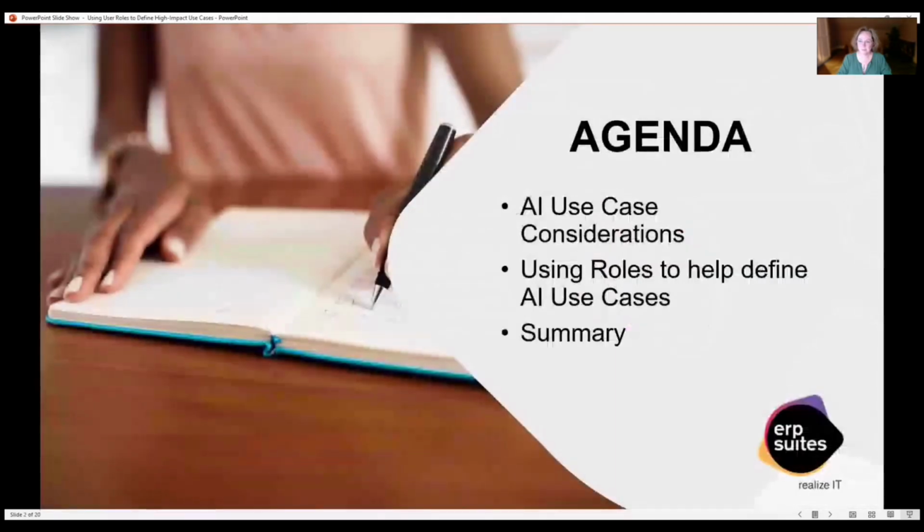Okay, so what we're going to talk about today is we're going to start by going over use case considerations for AI. Then we'll dive into the meat of the presentation, which is using roles to define the AI use cases. And then we'll wrap up with a brief summary.